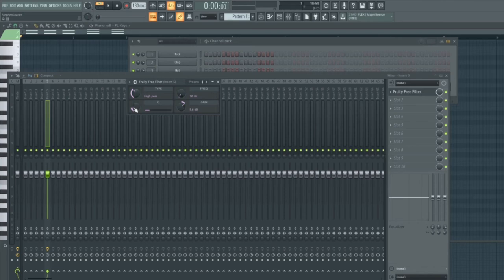You've got the Q control here as well, which is essentially a resonance controller. This means that it affects essentially how clearly you can hear the filter being applied. If we try turning this all the way up, and now try changing the frequency cutoff, you'll hear the filter being applied much more aggressively.